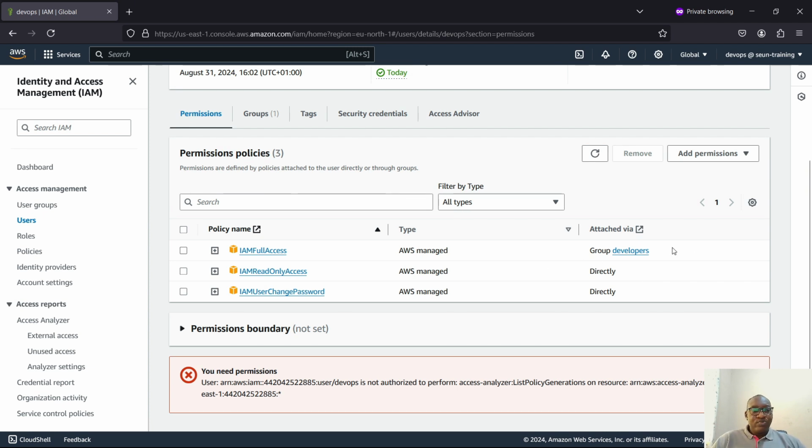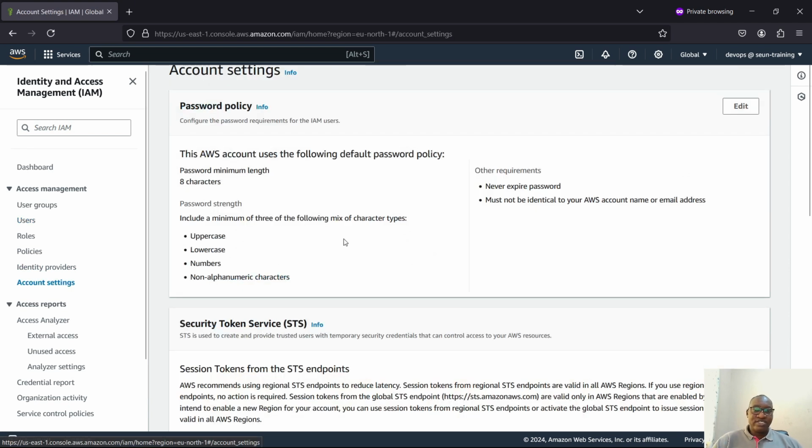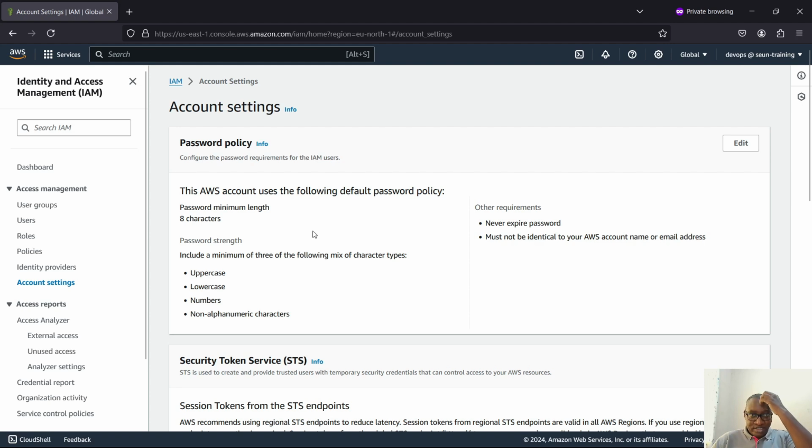Now, another thing I quickly want to share with us is these account settings. Let's click on account settings. Now, what is account settings? Under the account settings, you have what you call password policy. At this level, this is what I want us to look at, password policy. You can set password policy for your users. Basically, what is password policy?